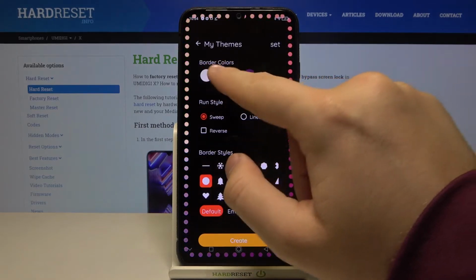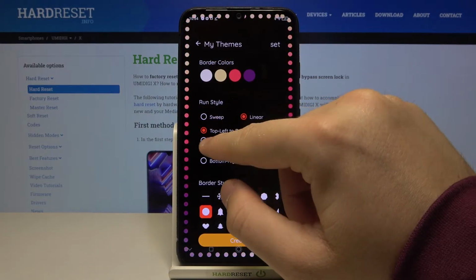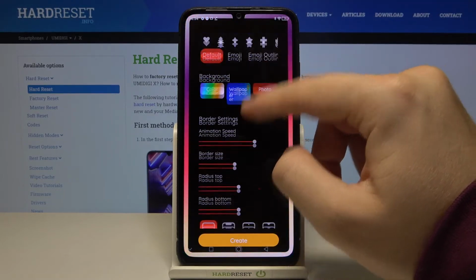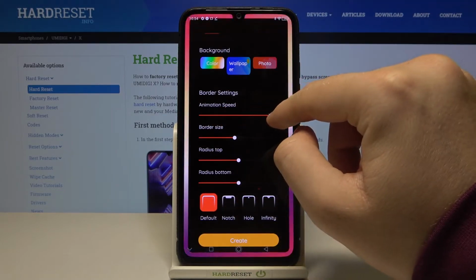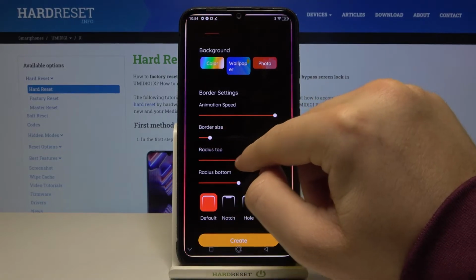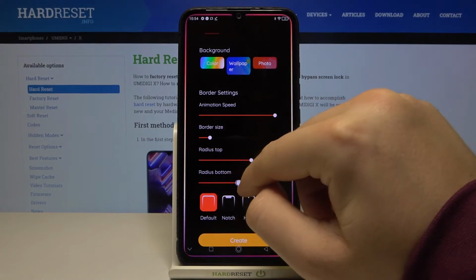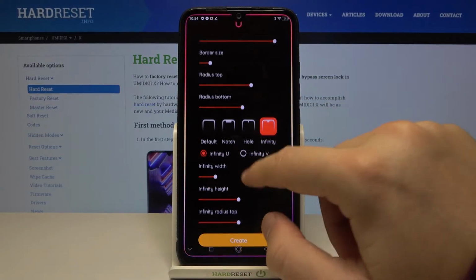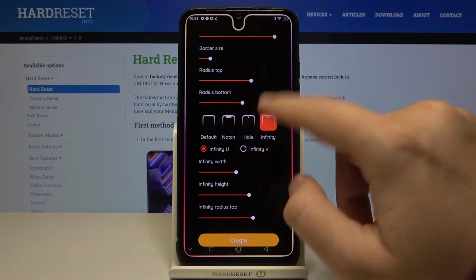Of course, here we are able to change colors. We can change the run style. We can also change the border styles. And here we get the animation, speed, border size, radius top and bottom. Here we can also set up the notch by moving these switchers, so you have to set it up.